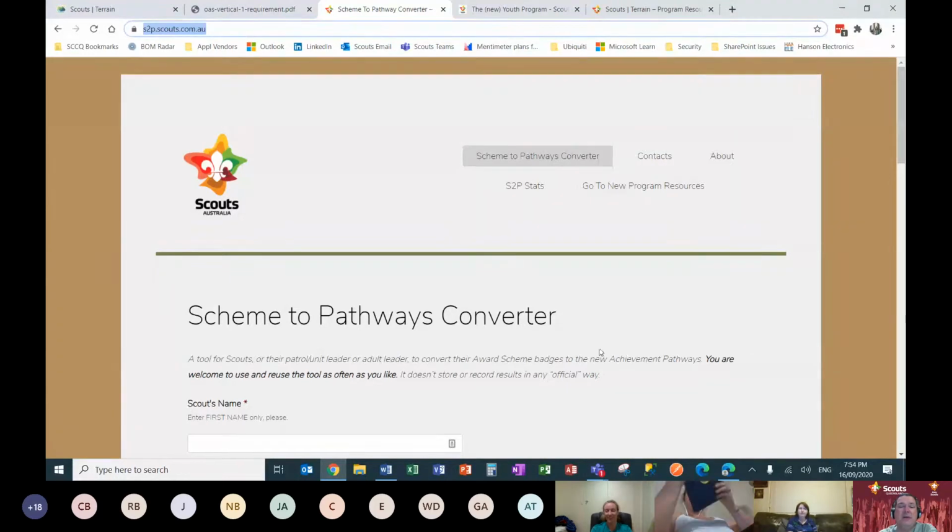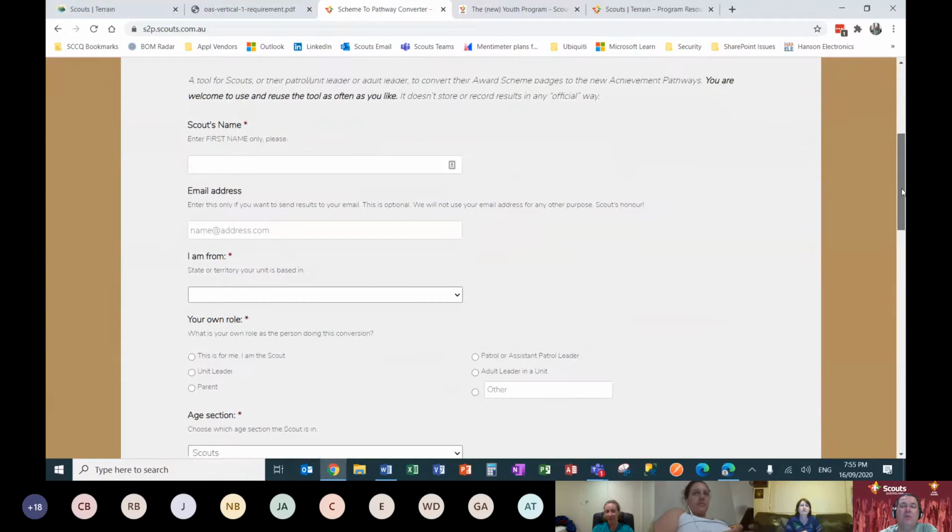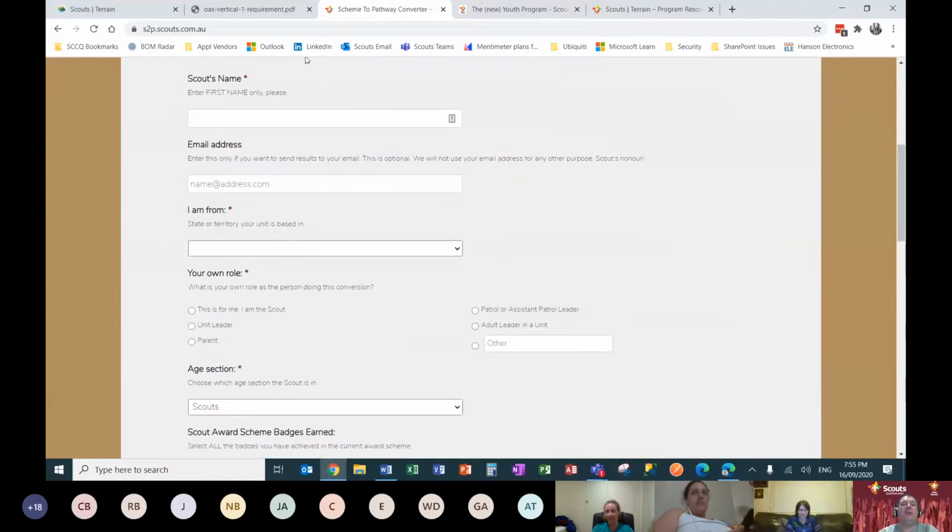So where we've got the Scheme to Pathways Converter, if you haven't benchmarked everybody across to the OAS, this is a great tool which will go through for you. So you can just put in your name. I'll put in Nick W. You can put an email address in if you want to receive it by email, dc.joes@scouts.com.au.